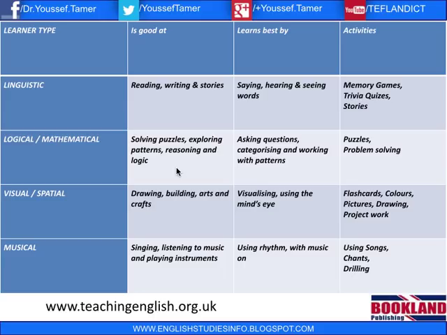And then people who excel in this prefer to learn best by visualizing, using the mind's eye. Okay? And the kinds of activities for teaching kids that exist in the book I have referred to, and which I'm going to show you snapshots from, are flashcards, colors, pictures, drawing, and project work.